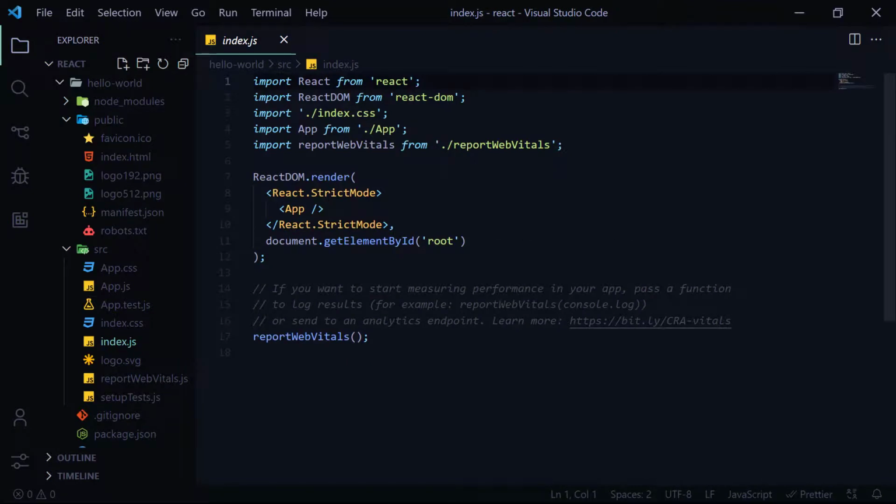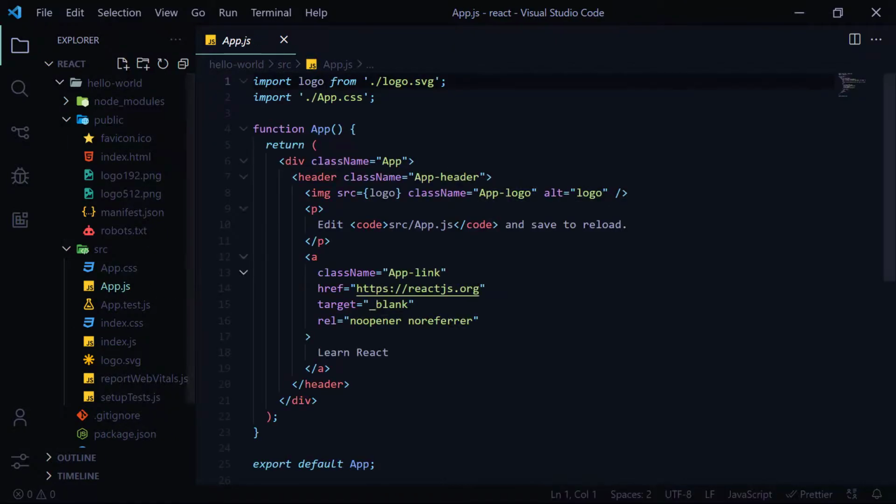Now you can see that there are several imports over here. The first 2 are for React itself, then we have a CSS file and we have an app component, and this reportWebVitals file is for performance. We don't need to worry about this file. Now let's move on to the app.js file. This file is also called the app component file.